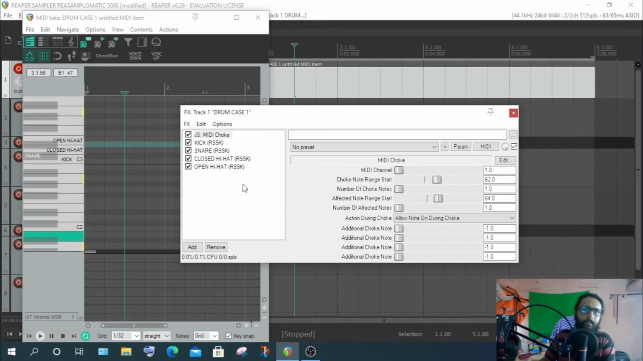You can have more than one instance of this MIDI choke plugin, and just put this MIDI choke plugin at the top. So this is all about the MIDI choke. Let's do a short recap of this MIDI choke plugin. MIDI channel simply means which MIDI channel you are working with.